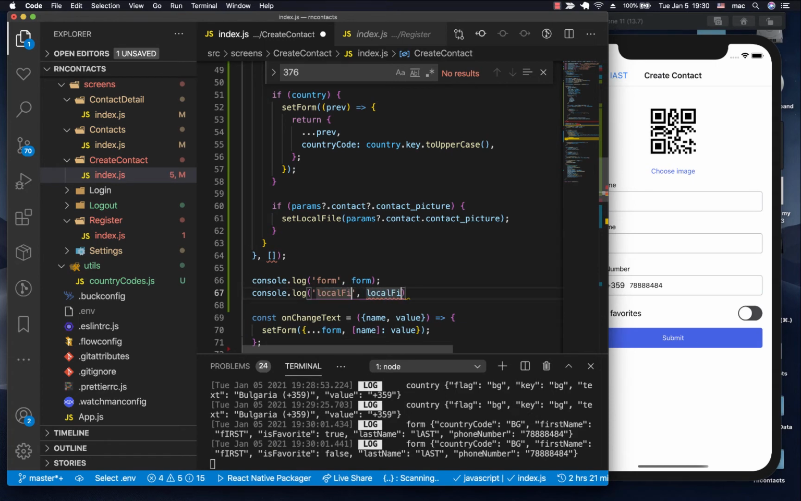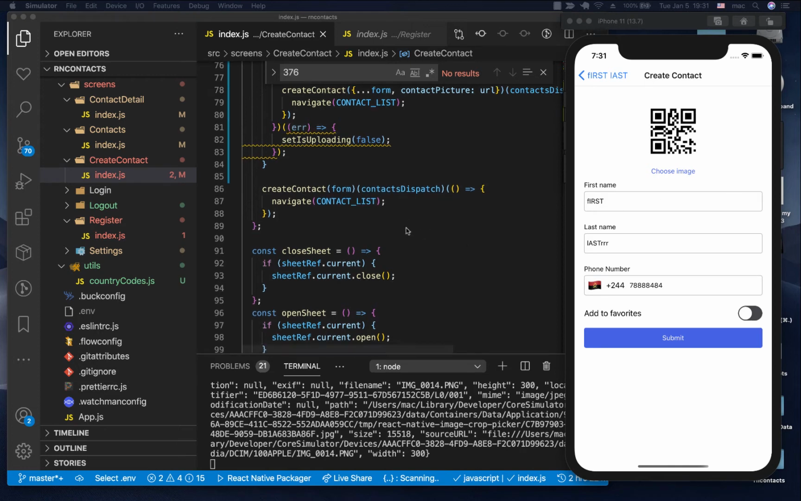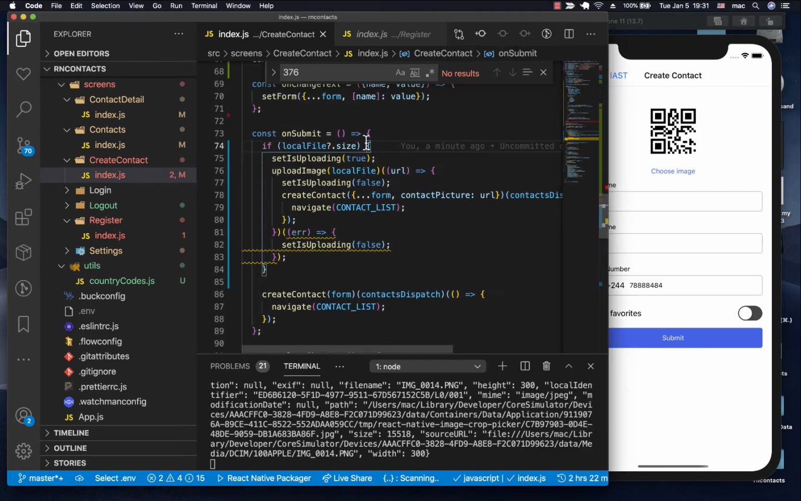So local file. Alright, so now when you click submit, we should be making an update to the server. But if we have a new picture here, we should also be able to upload it to the server. So how do we check if the picture was updated? So we're going to come here where we have the on submit, or when the user clicks the submit button. So every time we have the size here, we will know that the picture was updated, and that means we need to first upload it.